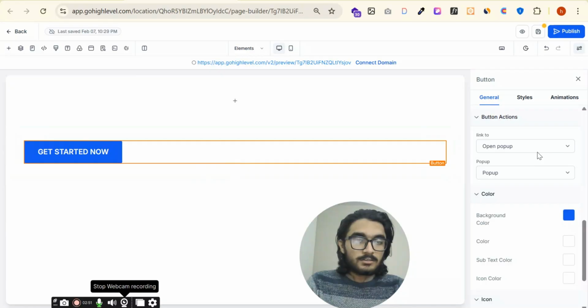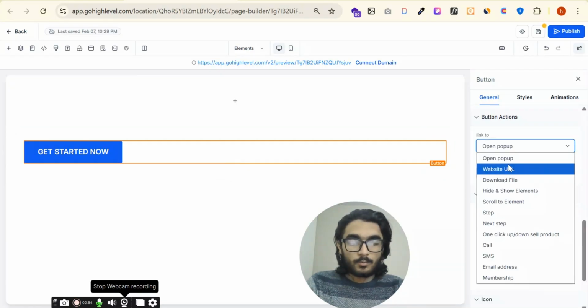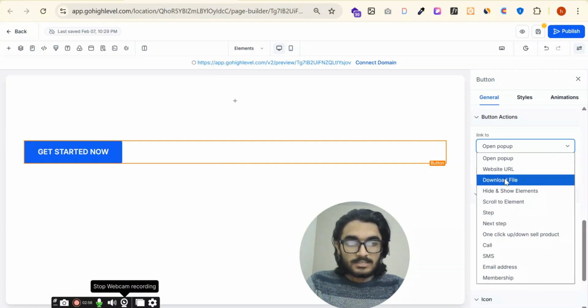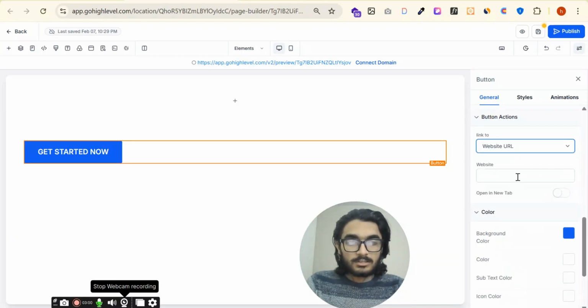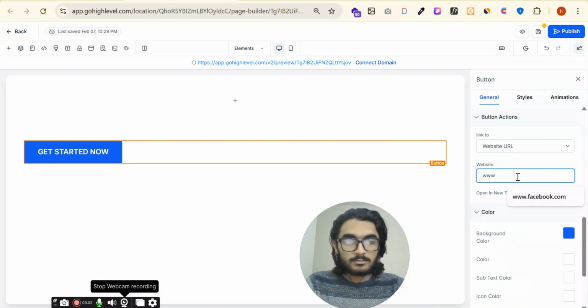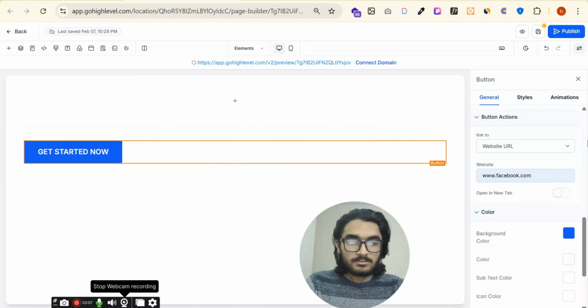You have to link the button with any site, or you can link it to open a pop-up, meaning when someone clicks, the pop-up opens on the website. If you want to add a website URL, you add the URL like www.facebook.com, so whenever someone clicks on this, they will go to facebook.com. You can also toggle on this option so that facebook.com opens in a new page. For now we can toggle it on and off from here.